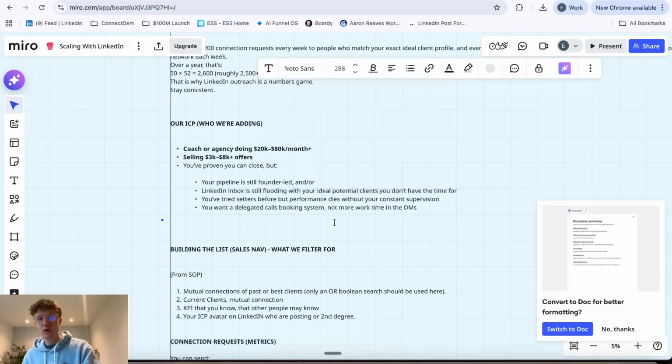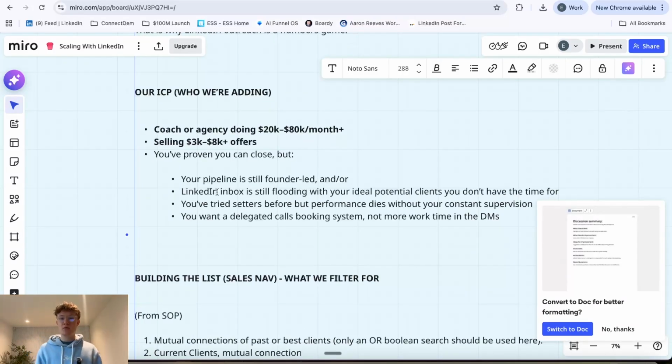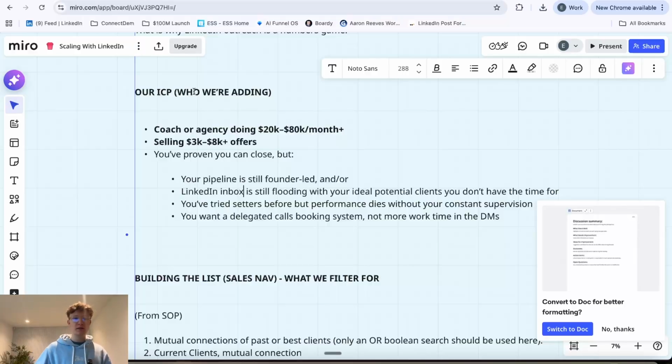And what we look for is their pipeline is still very much founder-led. The LinkedIn inbox is flooding with ideal potential clients, but they just can't get back to them. And they've tried sellers in the past, but performance dies without your constant supervision. And they want a delegated calls booking system that they don't have to control, which is the key. They don't want to be in the DMs because they want to spend time growing the business, scaling, delivery, all these different things. So how do I find these people?